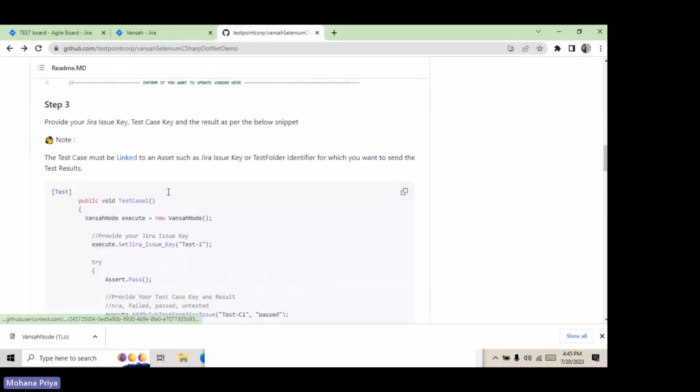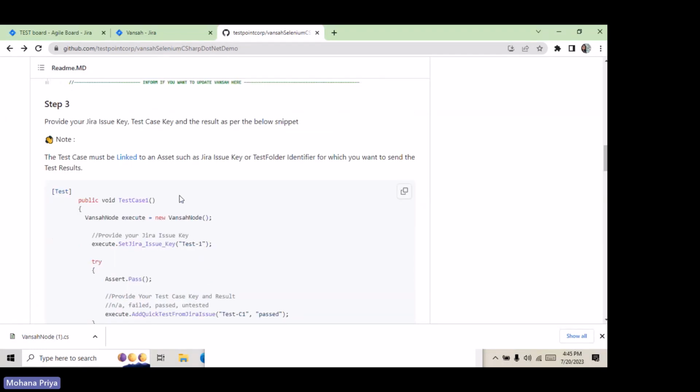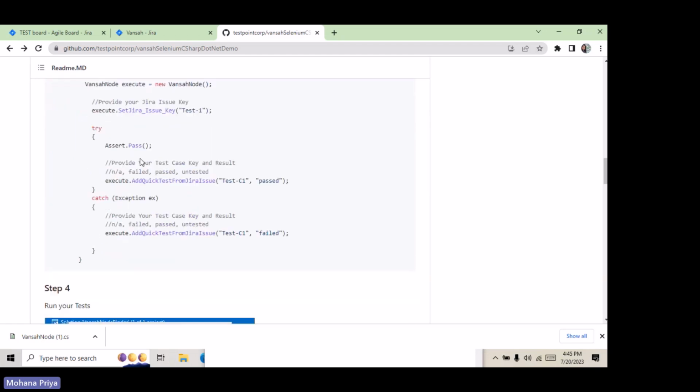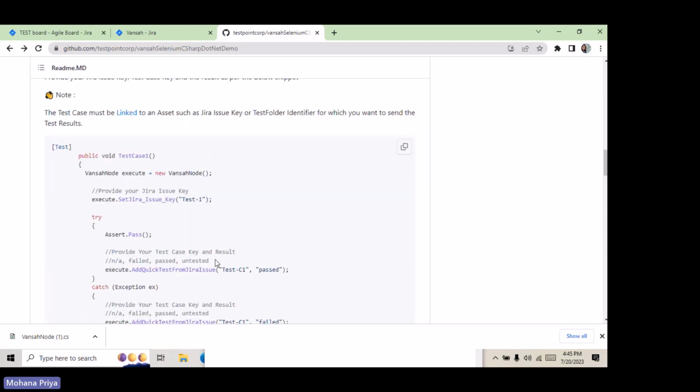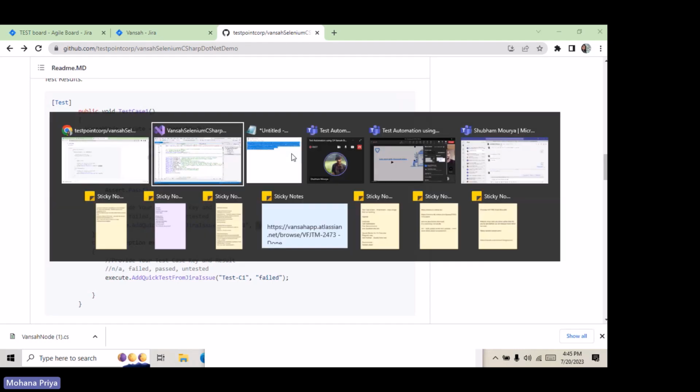And the next step, you need to provide your Jira issue key, test case key, and the result. These three things you have to provide in your function. For that, you must link at least one test case, even if it is a Jira issue key or a test folder, but you need to link at least one test case. Here is a sample snippet of how you're going to provide your issue key and test case key and whatever the result is. I have just shown it here.